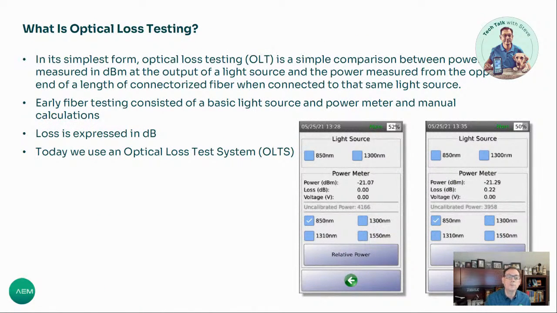So what is optical loss testing? In the old days, we'd have a standalone light source and power meter, and we'd take a measurement with a reference cord connected. We'd write that down, and then we'd go to the other end of the fiber with the power meter and have the light source connected to the main end. Then we would read that reading there, and we would physically do the math and calculate that loss.